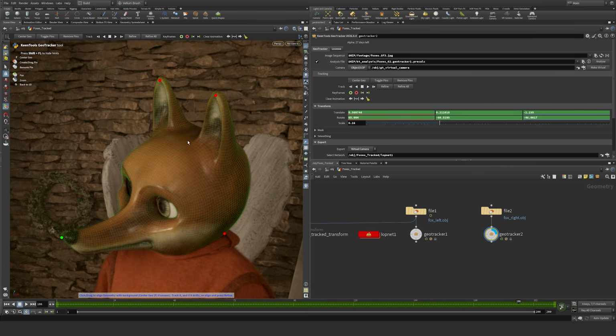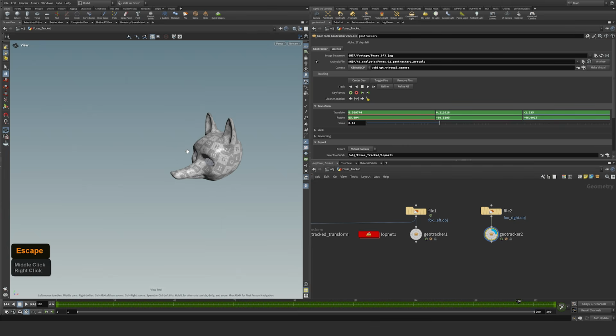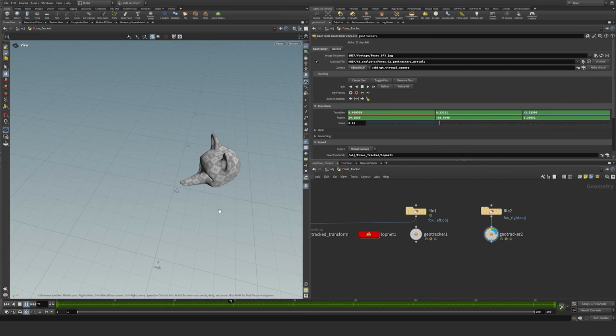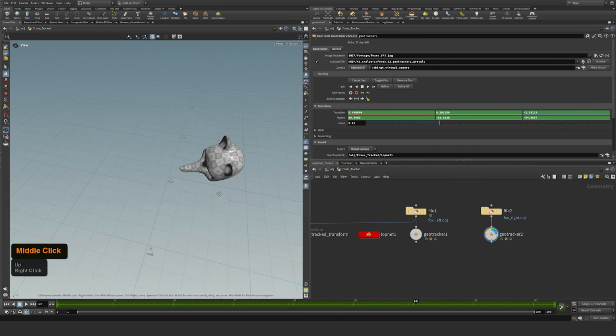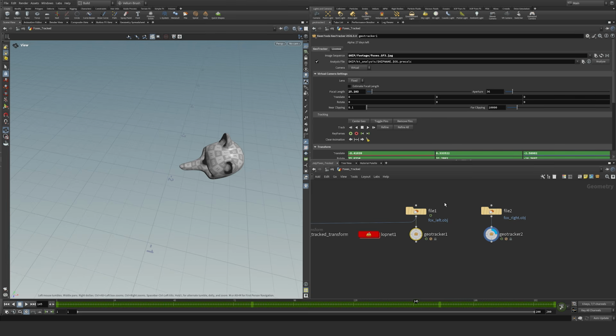So if I was to zoom this back out, I'll actually hit escape here. And this should be moving just fine. So yeah, we've got a decent track on that, even just with 2 keyframes. There probably is a little adjustment that could be done in between there for more specifics. But to now see both of these in context here, we're going to take the first GeoTracker.